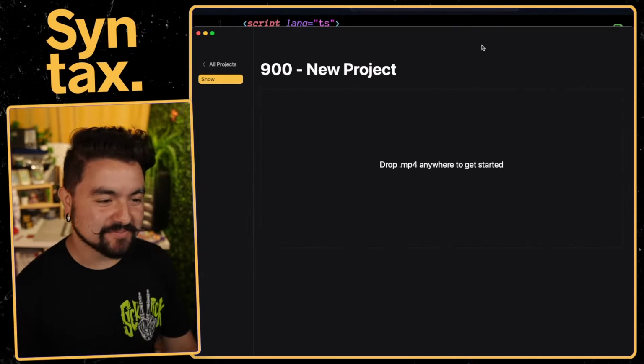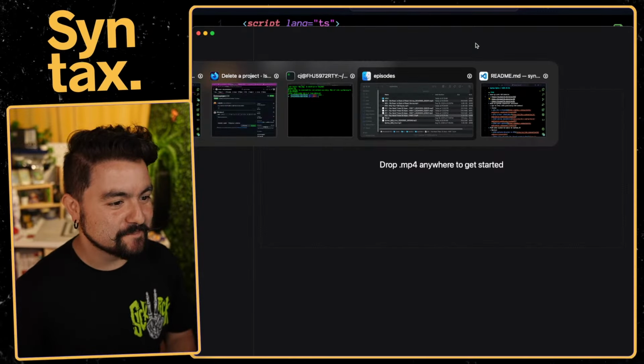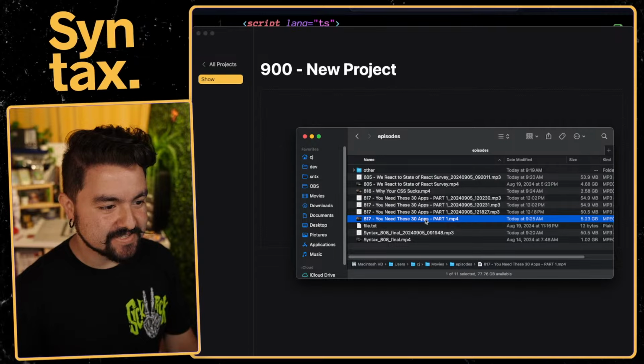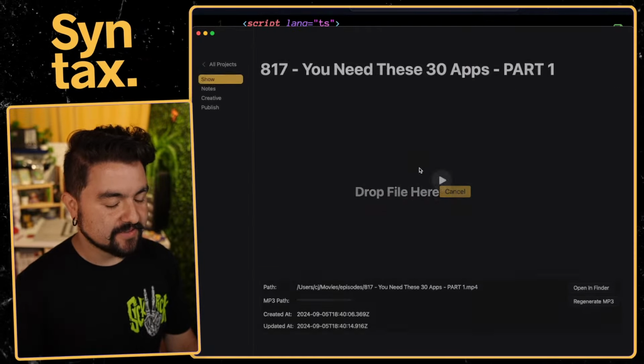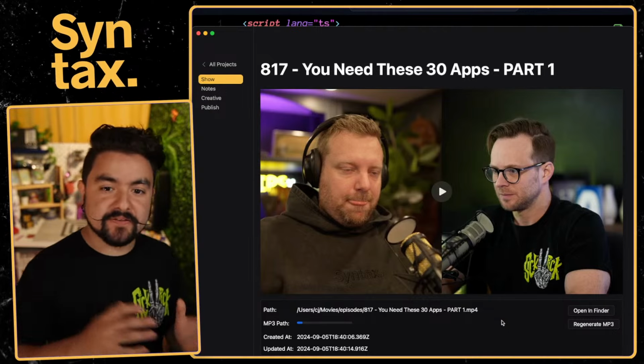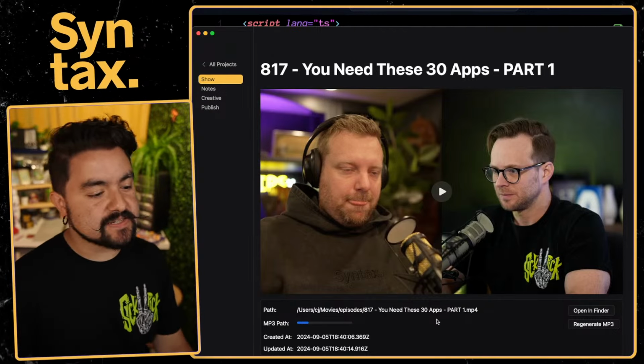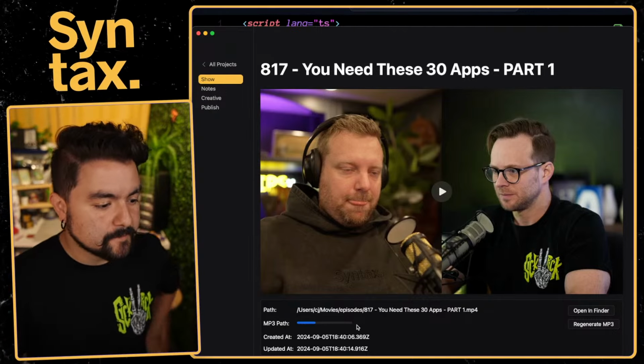Honestly, this is probably fine. It doesn't look amazing, but let's spend 5 minutes trying to make it look as good as possible. But basically, if you missed it earlier, you can drop a video in. Behind the scenes, it starts converting it into an MP3.